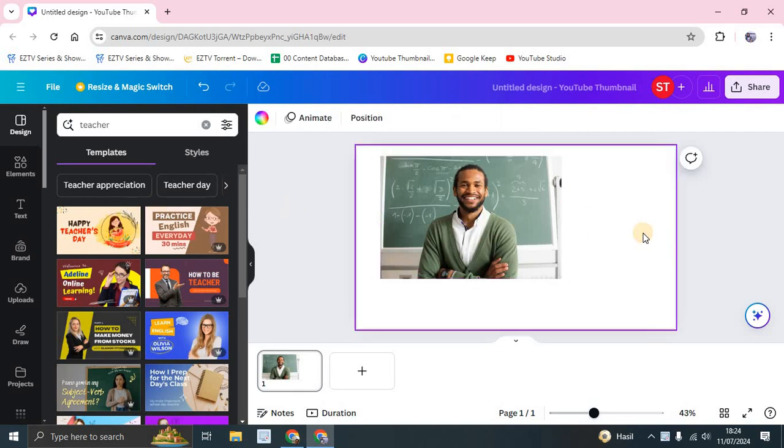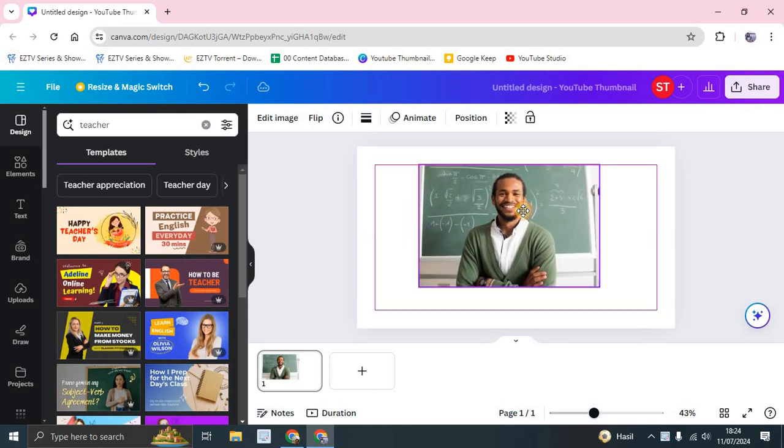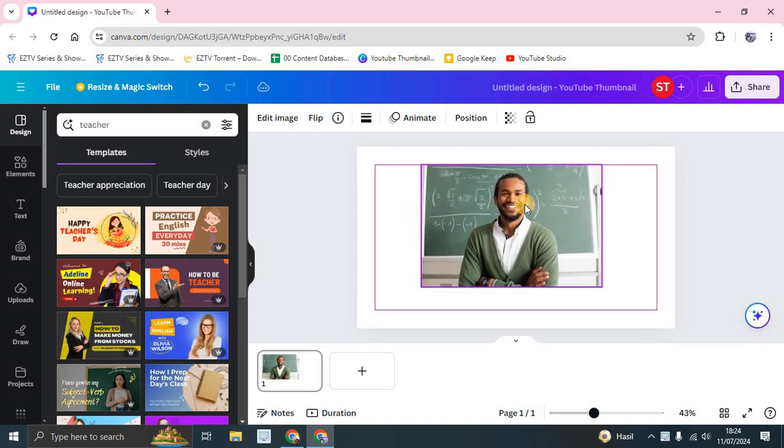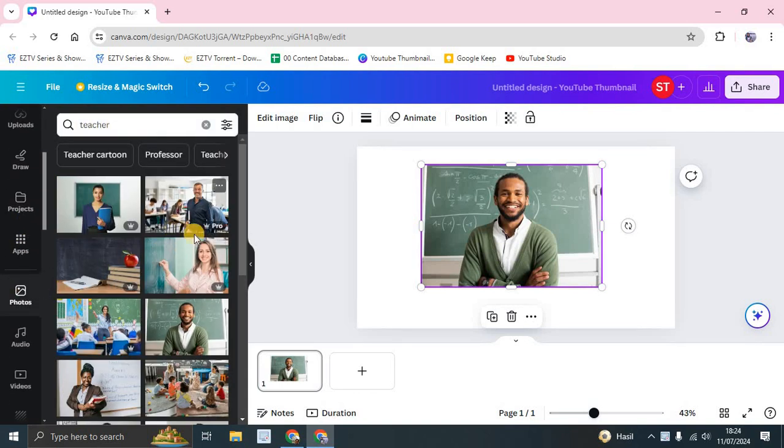So all you have to do is create a new design here, and also you can import the image or photo that you want to crop. This one, for example, you can search on the design or from the photo from the Canva library here for practice.